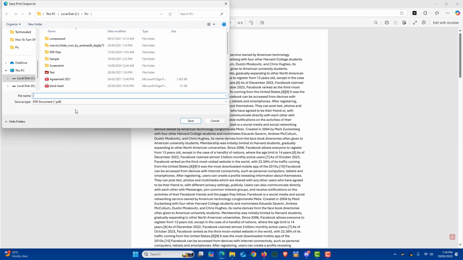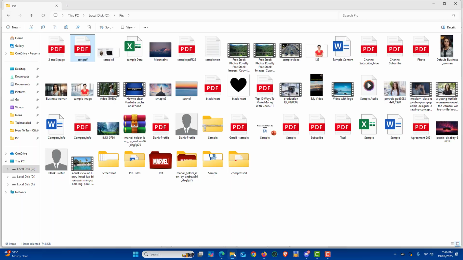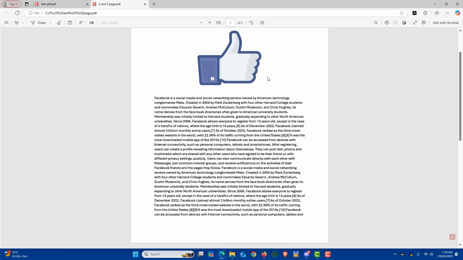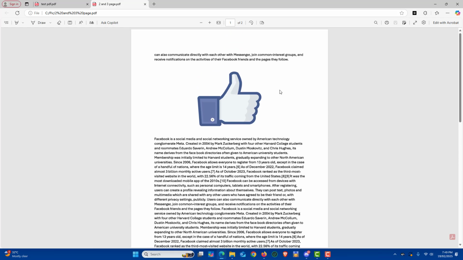Now select the location where you want to save the new PDF file. Keep save as type as PDF document and then click on save. Now if you go to that location, you will find that new PDF has been created, and if I open this PDF file, you will find that this PDF has only 2 pages and this is newly created from the original one.